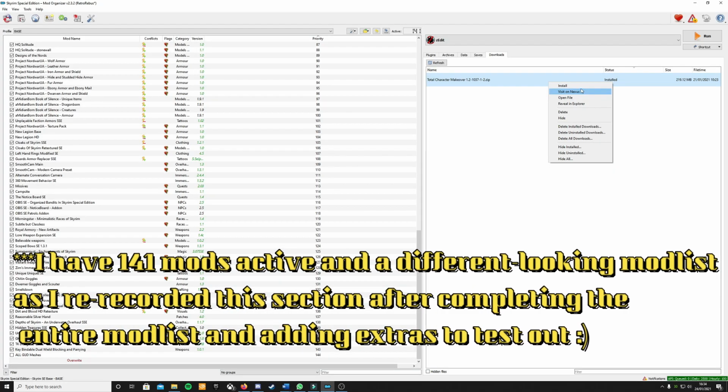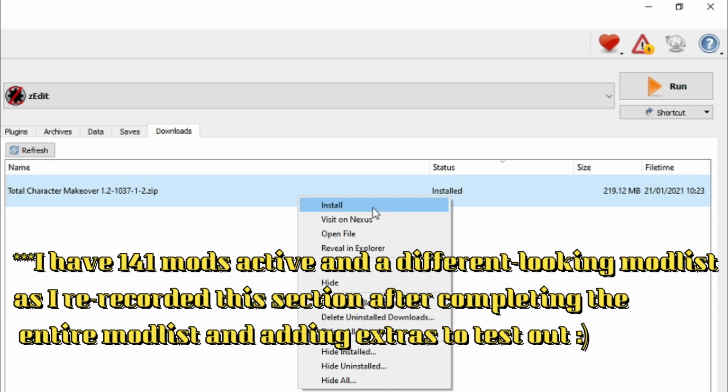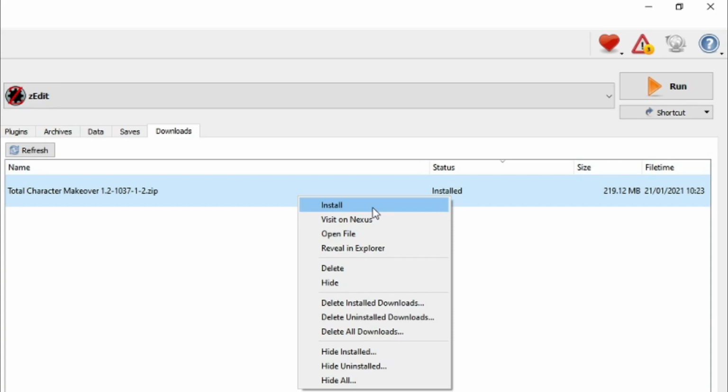However, I wasn't happy with the way I recorded and displayed the first installation, or how I described it. Even though it's a really simple installation, you just double click and it's done, I had other things in the background that were distracting. So part 1 is to download Total Character Makeover.